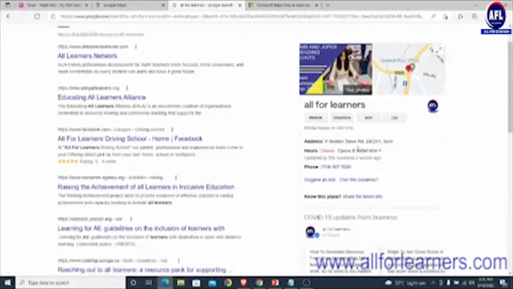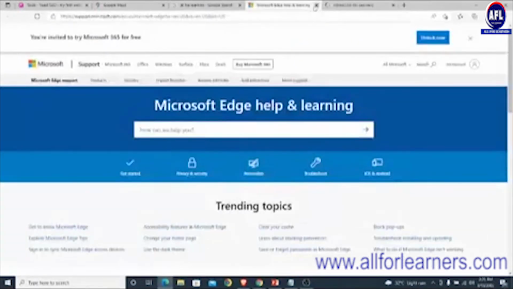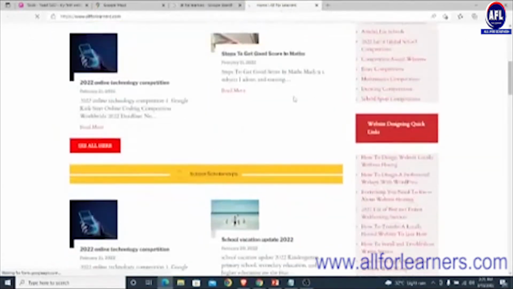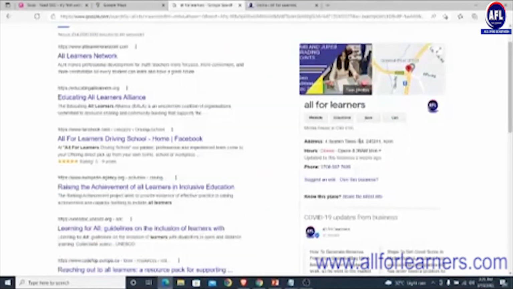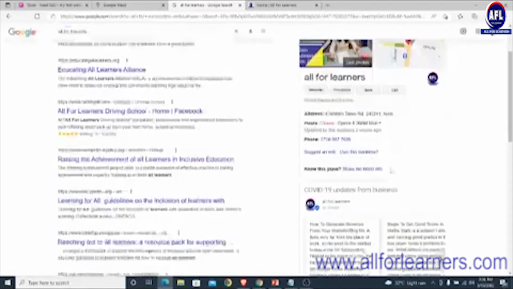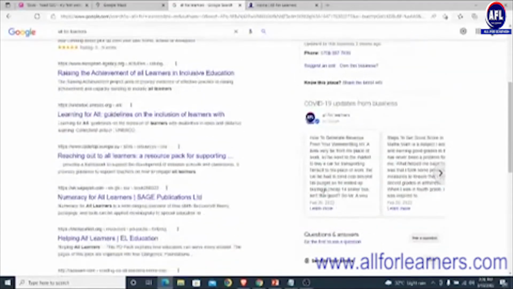You can see right here, this is my phone number here. If you click on this, it's going to take you to my website. Let's close this, right? So this is my website here. All right, now if you click on direction, it's going to direct you to where I stay. If you click on save, if you click on call, you are going to place a call directly. You can see these are posts that I've written. You can see how to generate revenue from your website or blog.